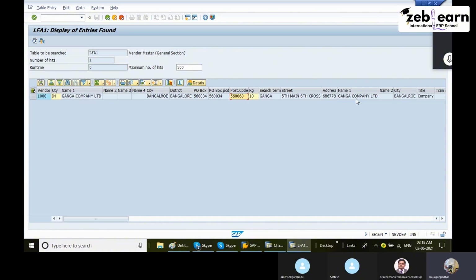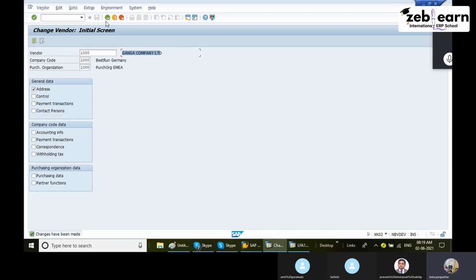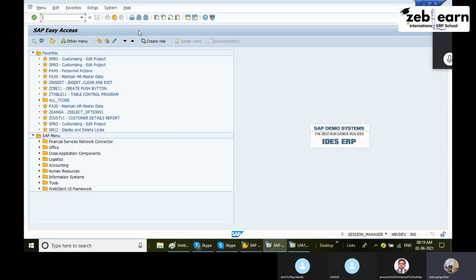Means if you want to change one customer or one vendor data, this is enough. This is easily transaction based. But for bulk data, like 1000 customer data or 1000 vendor data, you have to compulsorily do the procedure with SHDB. That point I am explaining.